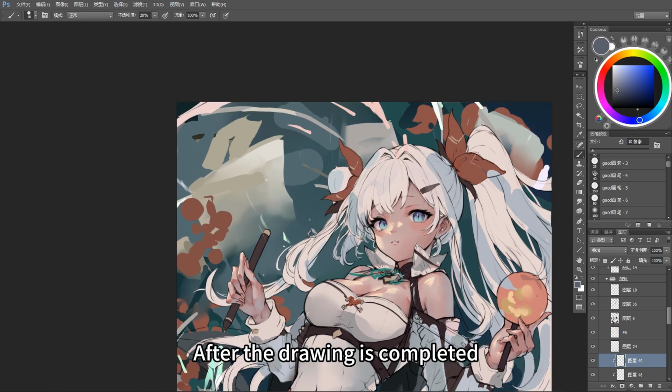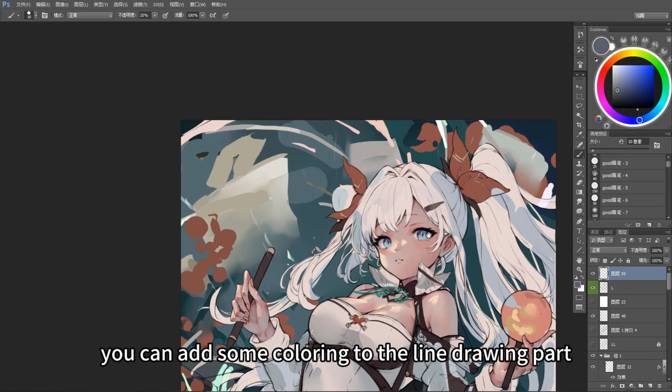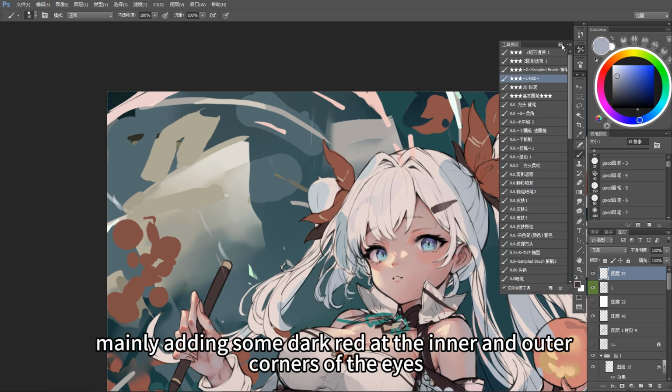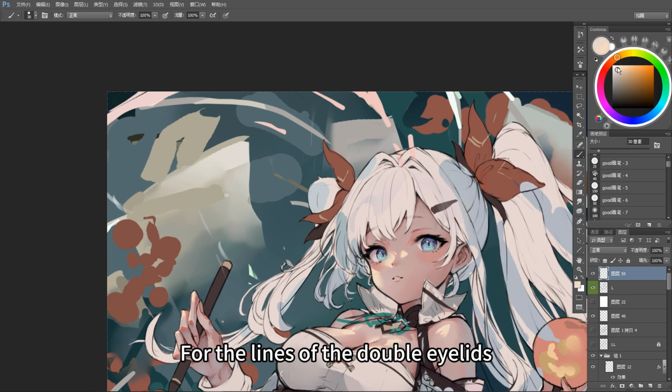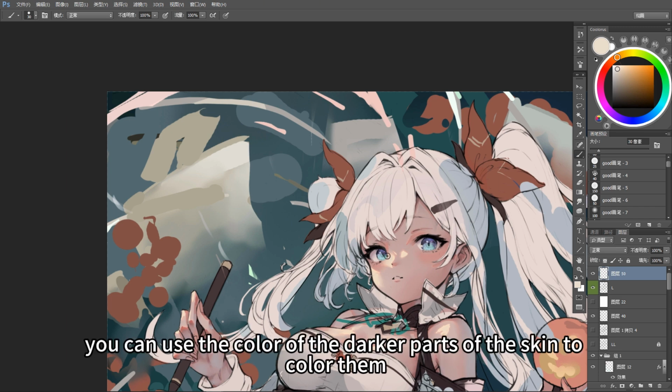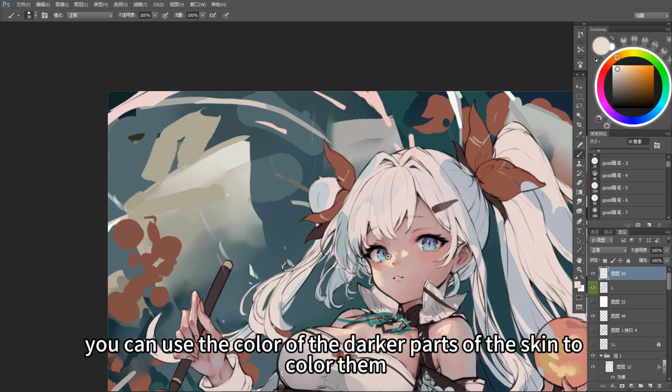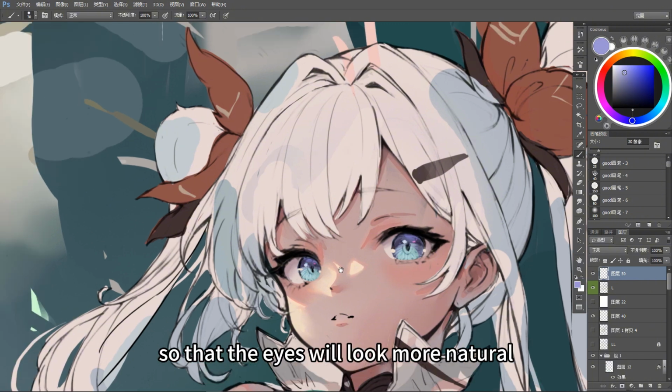After the drawing is completed, you can add some coloring to the line drawing part, mainly adding some dark red at the inner and outer corners of the eyes. For the lines of the double eyelids, you can use the color of the darker parts of the skin to color them so that the eyes will look more natural.